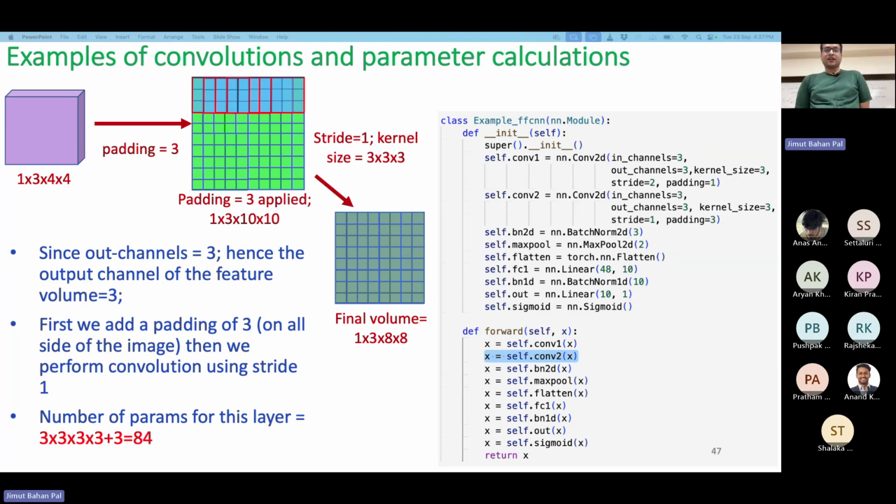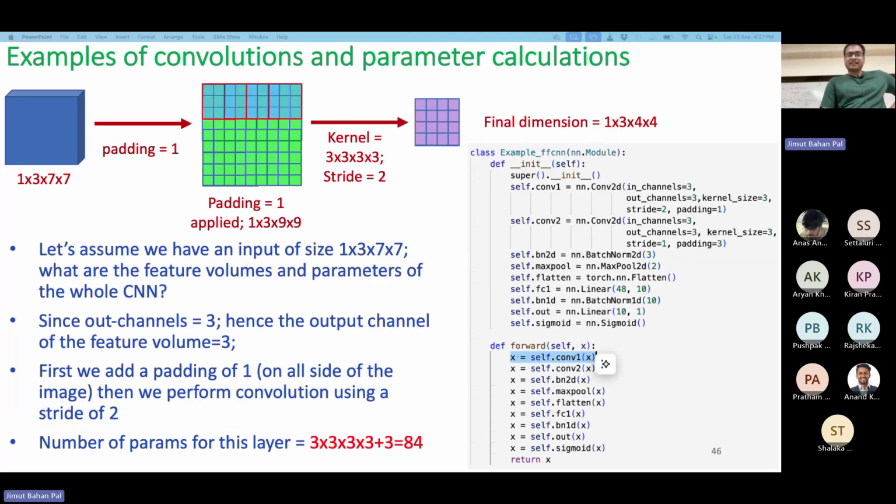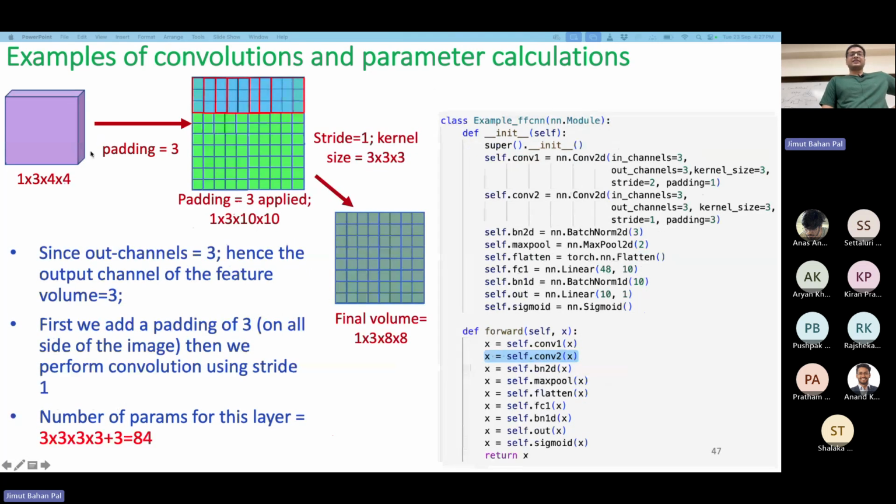So in the next layer, we are applying a padding of 3. We take the feature volume, which is 1 cross 3 cross 4 cross 4. Here I have represented it in just 2D, but it is a 3D volume since it has 3 channels. We pad it, so after the padding the volume will be 1 cross 3 cross 10 cross 10. Padding of 3 means 3 on the upper side, then the 4 pixels in the middle for the content, and 3 on the lower. So 6 plus 4, which is 10.